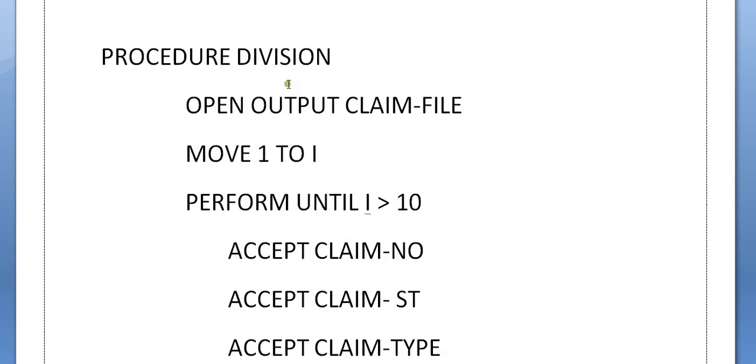What I'm doing is I'm trying to open the claim file. I wanted to enter 10 records into the claim file. So what I need to do is open the file in output mode. I have opened the file in output mode pointing to the claim file. Claim file might be internally associated with the disk, and the disk in the JCL associated with the actual physical file.